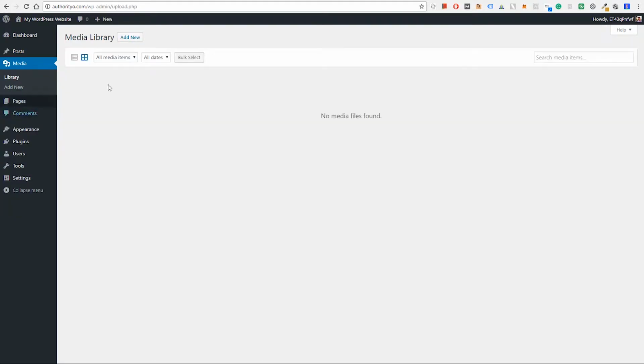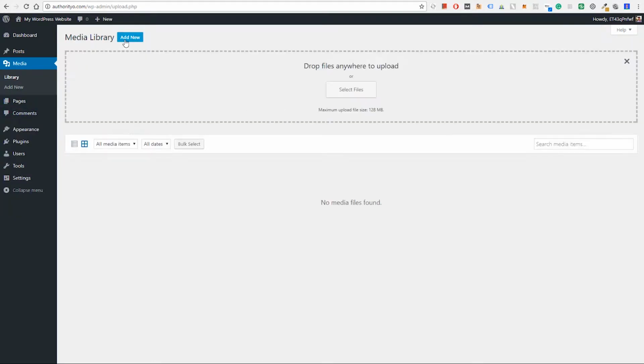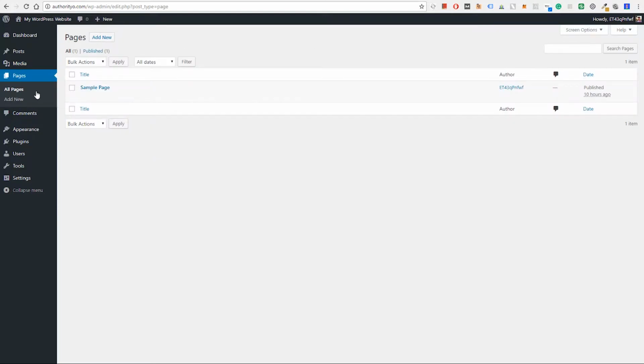If we go to media, this is the media library. We can add new and we can drag and drop images or select files from your computer. Pages, this allows us to add a page. The purpose of a page is because we might want to use a contact page, or we might want a resources page instead of a post.